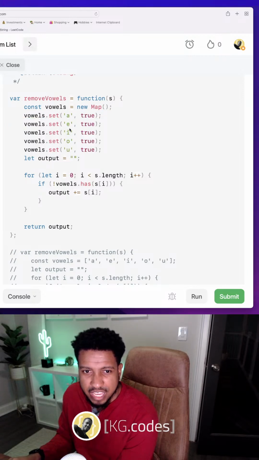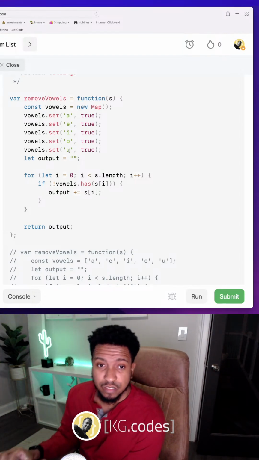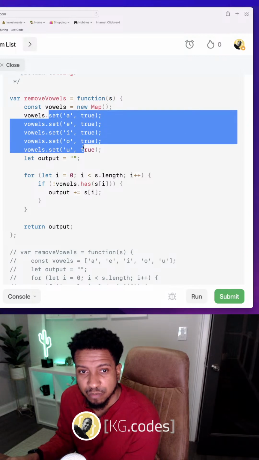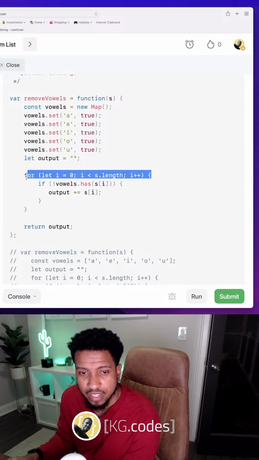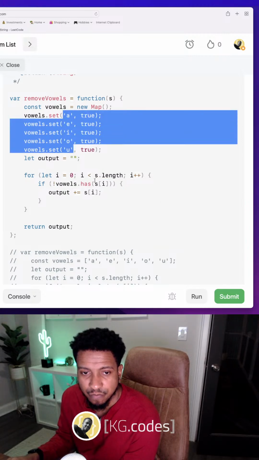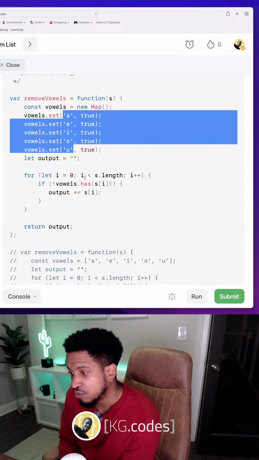If we call A-E-I-O-U the number of vowels M, and we call the number of characters in this string S N, then our space would be M because we only have M number of vowels. And then the length of the string is N. So really all I did here was big O of N. I just looped through N times. This was constant because, like I said, it's an instant lookup. So all I did was big O of N in this solution.